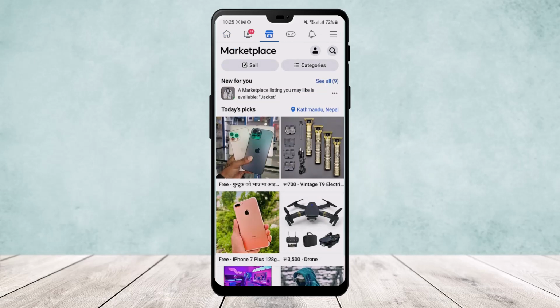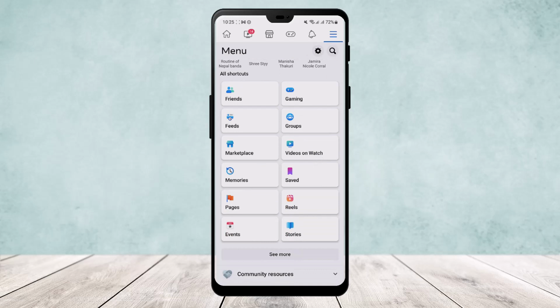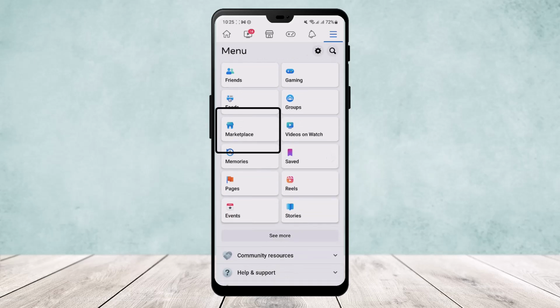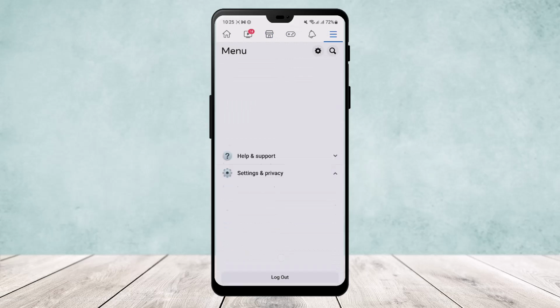The first thing is to go ahead to the three line icon that you can find on the top right corner of your screen. And once here, if you scroll down below on all shortcuts, you'll be able to find your Marketplace here. To enable your shortcut and taskbar, go ahead to settings on the same three line icon here and then scroll down and go to settings.